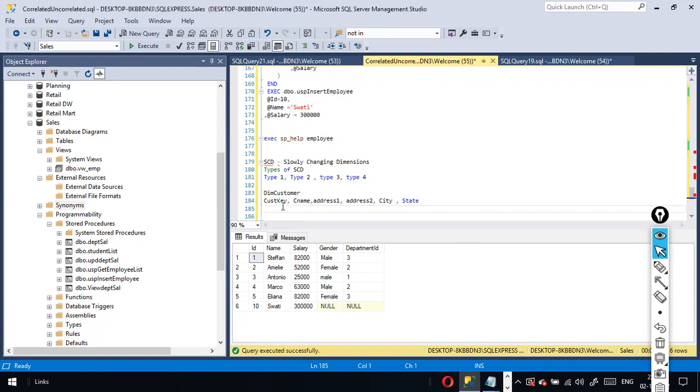Okay, Marimuthu is there. So Marimuthu's customer key is 100, and his name is Marimuthu. Then address 1, address 2, city, and state. Everything is there. This is the dimension customer table. All the dimensions, right? Most of the time, it will have only the unique values in it.